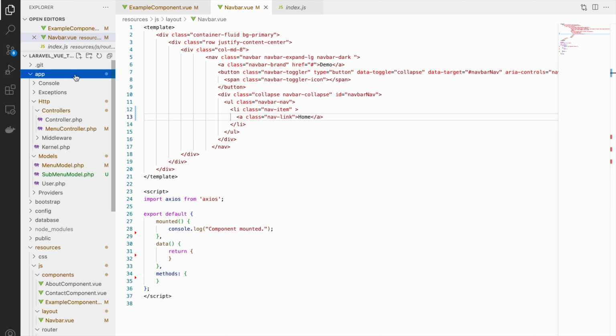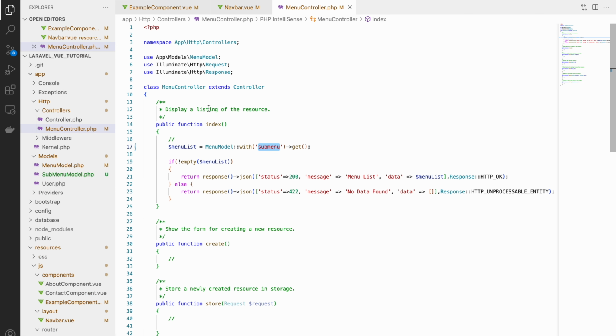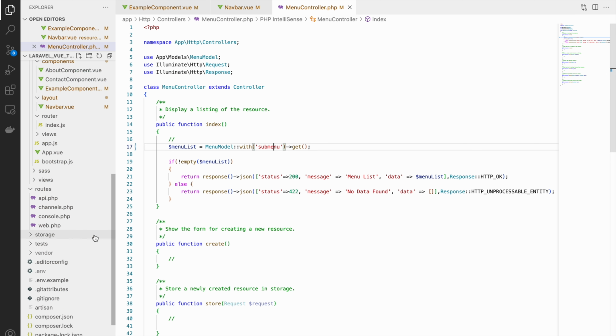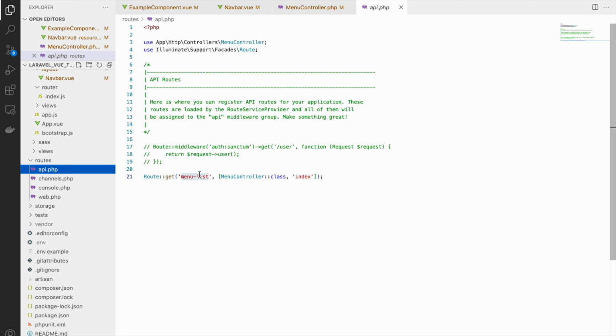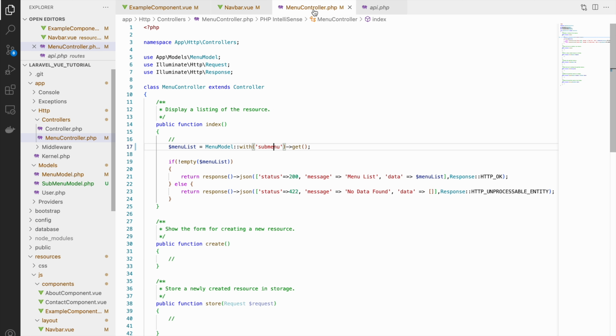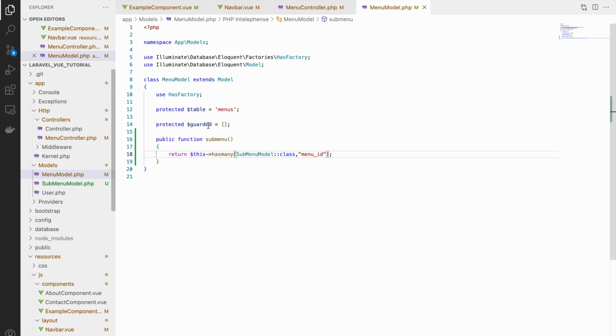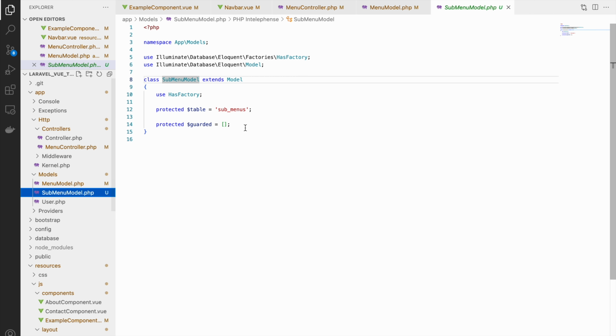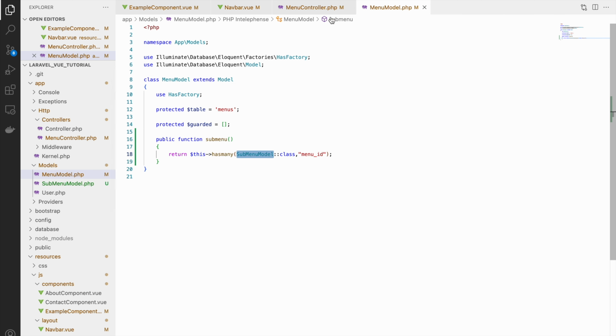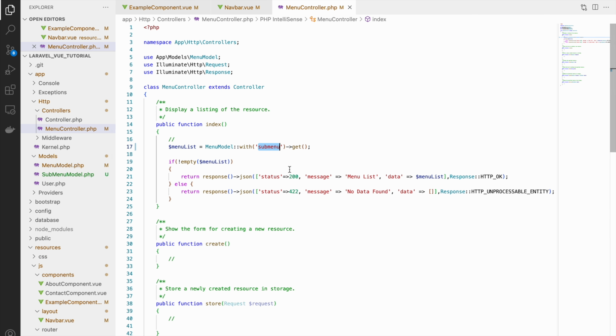Now let me show you the backend code, which is in Laravel. Let me open the menu controller. Here you can see it has the menu model, and with that I'm getting the submenu and sending that as the response. Let me show you the API also. Here you can see menu list, that will be our root API URL. Now let me show you the menu model. Here you can see menus, and I have one function that will call the submenus for that particular menu. Now let me show you the submenu model. You can see I have only mentioned the table name, and this menu ID is like a foreign key in this table. So that's the API code.